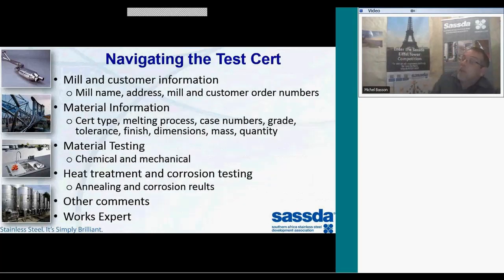Next slide. Now we're going to have a look at the test certificate itself, and we will have a look at where all these required points of information are noted on it. So at this stage we know we need mill and customer information, which will be the mill name, address, mill and customer order numbers. Then material information, so we would like to know what type of material certificate it is. We would like to know more about the melting process, the case numbers, grades, tolerances, finishes, the technical things about the material. Then also the material testing, both the chemical and mechanical test results, to see whether we've got the grade that we wanted.